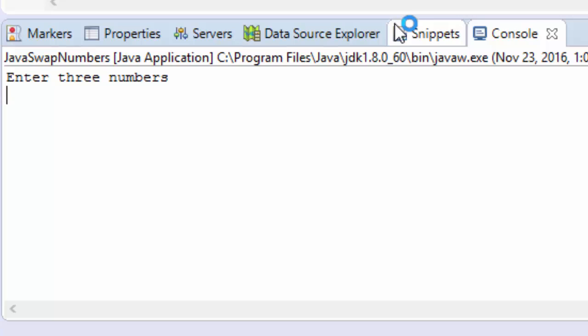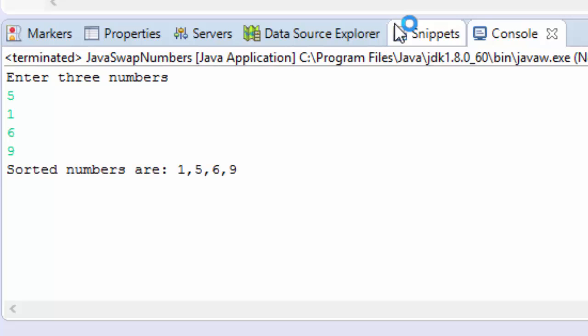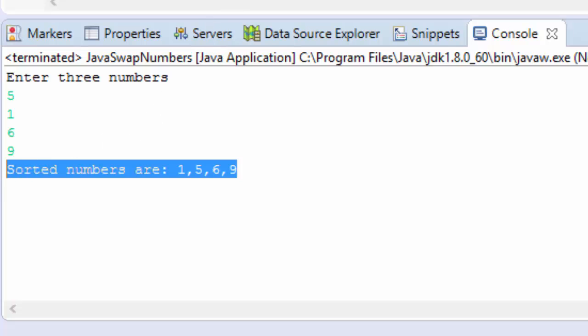Enter the numbers, maybe 5, 1, 6, 9, enter. So we find the numbers are also sorted in this form.